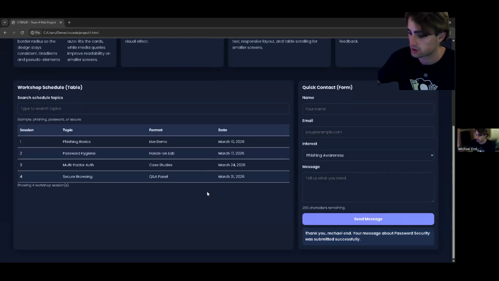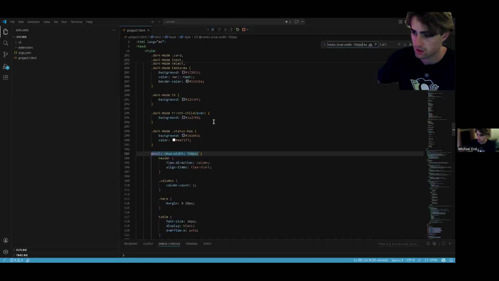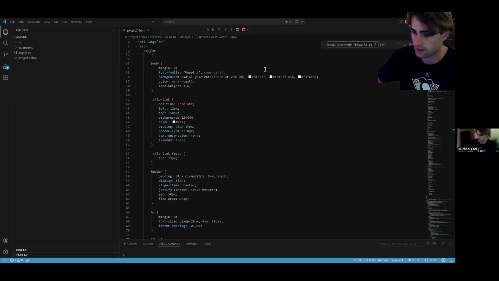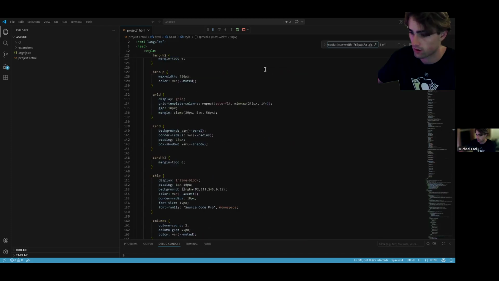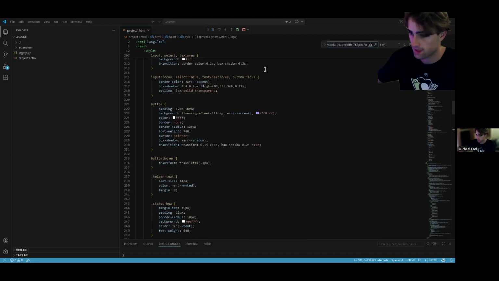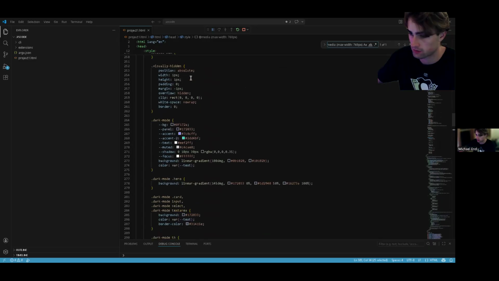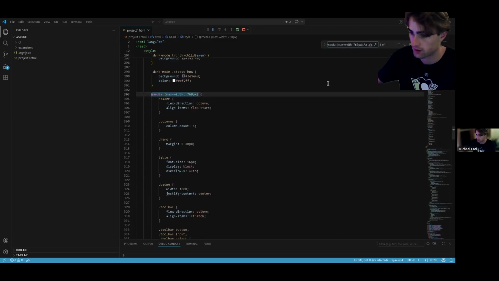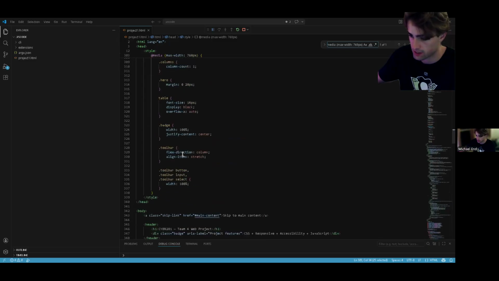And I'll show you the code. I'm gonna switch. So here's some of the code. Still a lot of the same stuff from before. Let's see where the dark mode is. Here's the code for adding dark mode. Here's the mobile features where it says media.